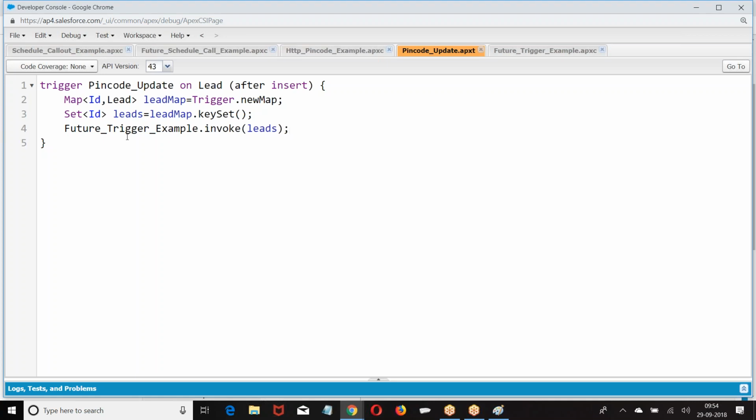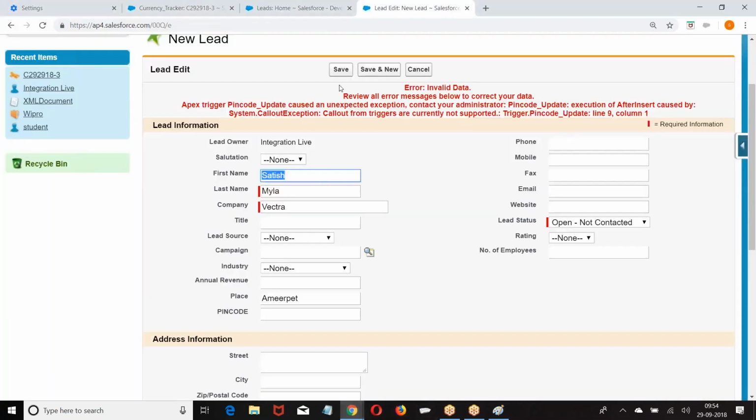Then we need to go for JSON serialization. Serialize the data using JSON, pass a string. In the future method, deserialize the data and use it. I hope you are good. Good with that? Okay. Go back to the same.